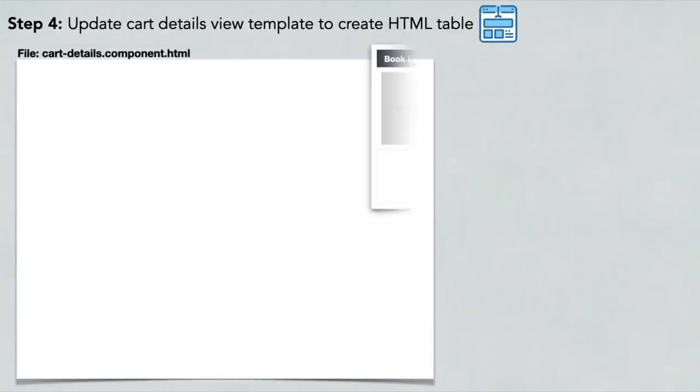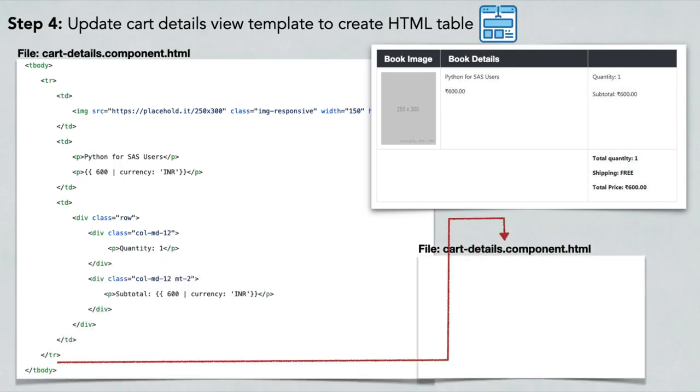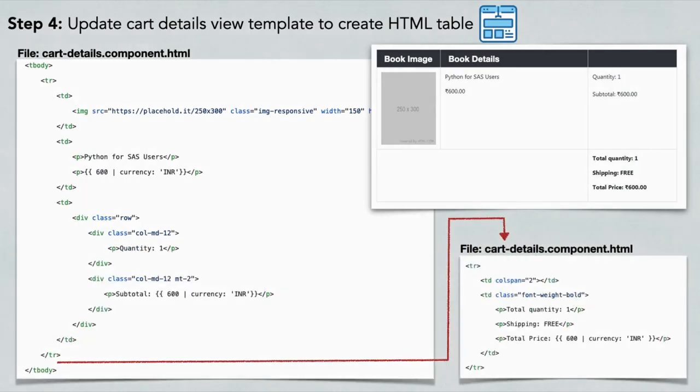Inside the table body, we are going to display the book image and the book title and the price, and the last column is for displaying the quantity and the subtotal. For now, we're going to hardcode the data. Later, we're going to update with the dynamic data. And just before closing the body tag, we're going to create one more row for displaying the total price and the total quantity.